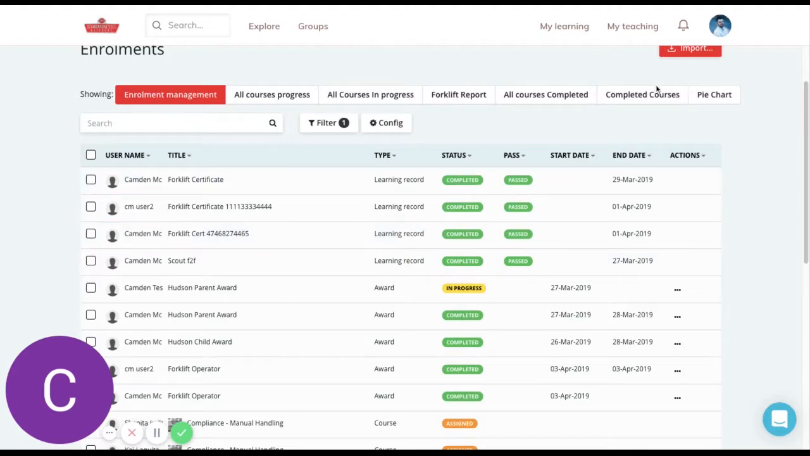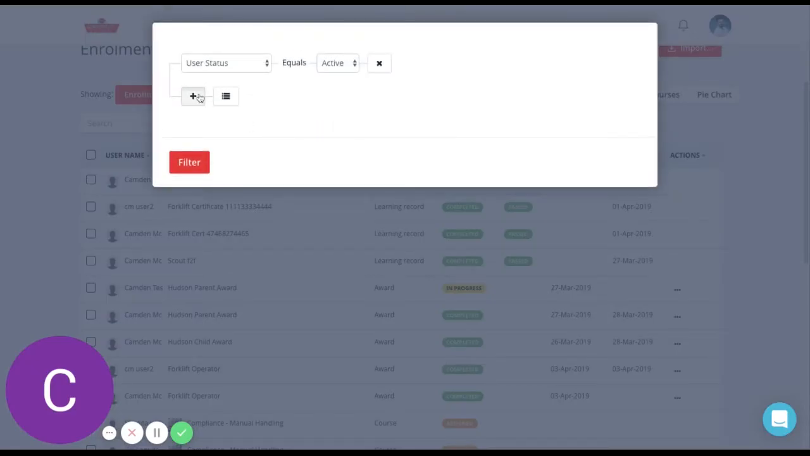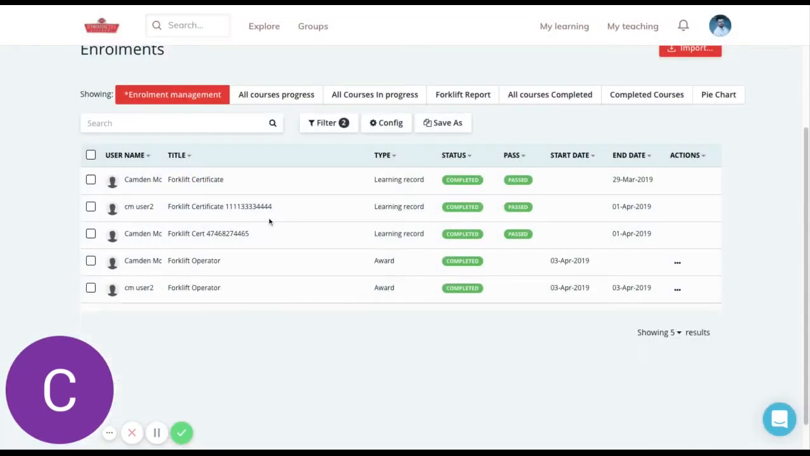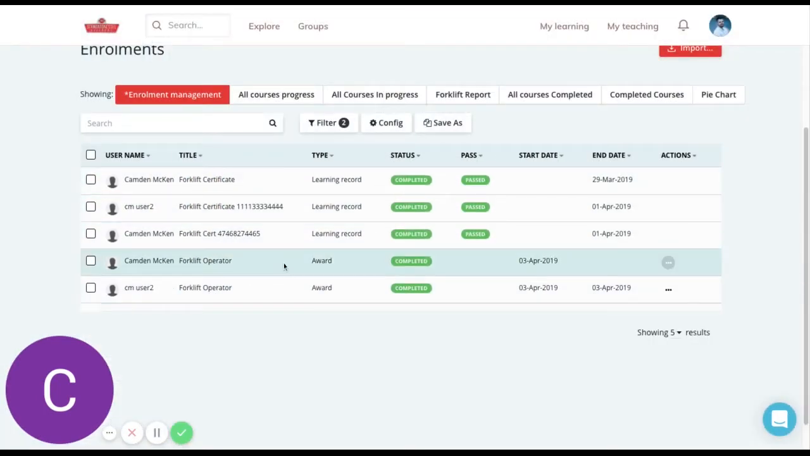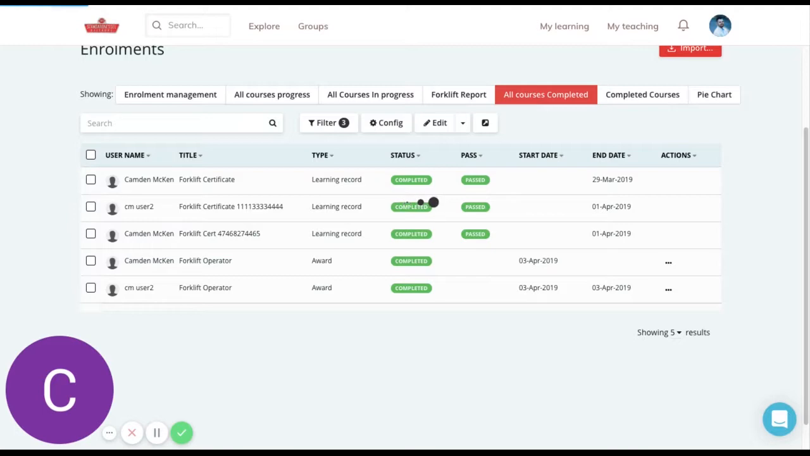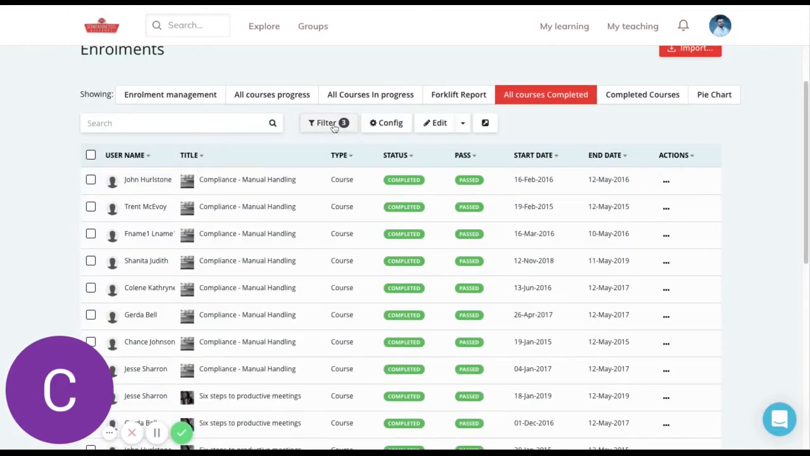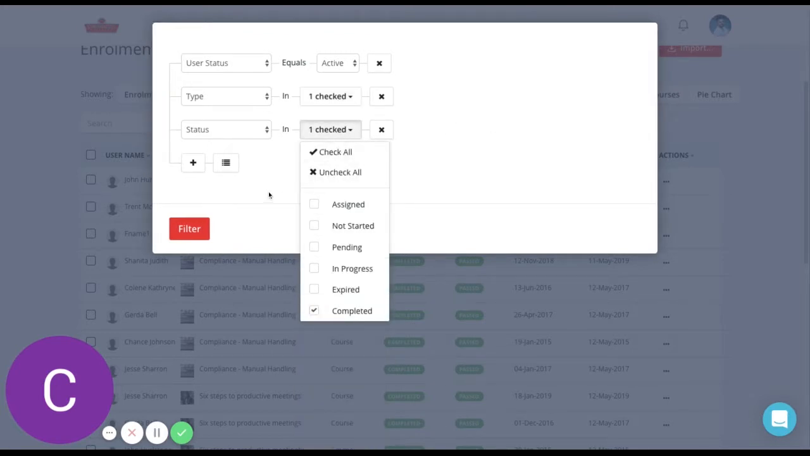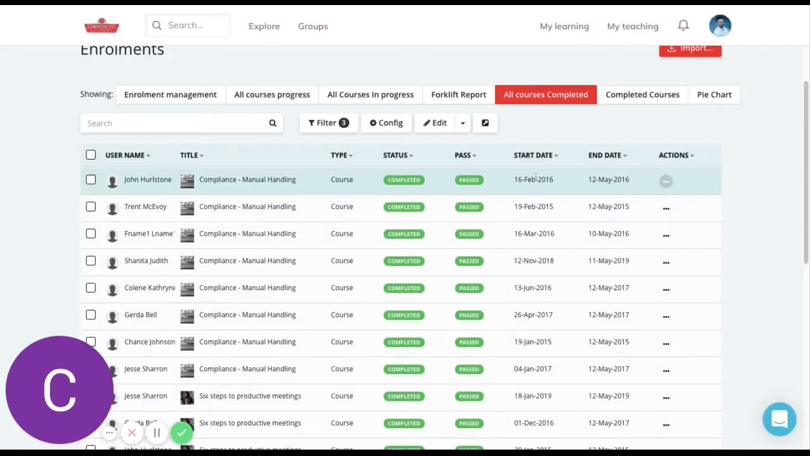And this is where we can start to build out a reporting dashboard. So as an example, I can filter by a specific title. Just going to filter down to anything with the word forklift in it. I can further differentiate that to an exact title. I can filter by user, by type, by status. As an example, I have a report here that I've done, which is all courses completed, which is showing me a full list based on the filter of the type is a course and the status is completed. So a whole heap of different reports that I can pull.